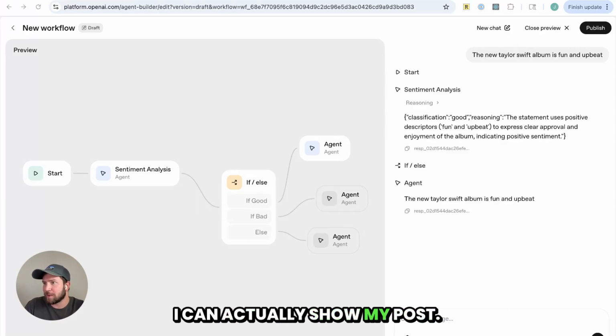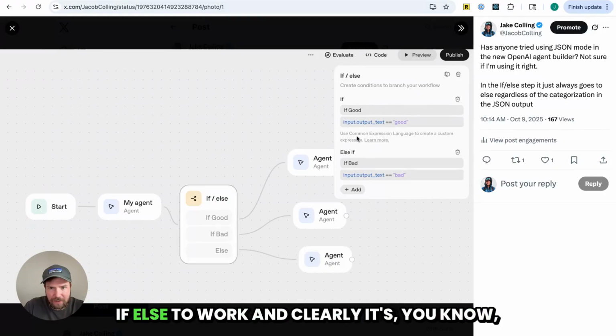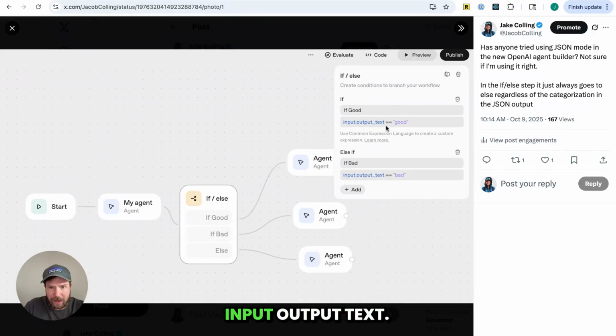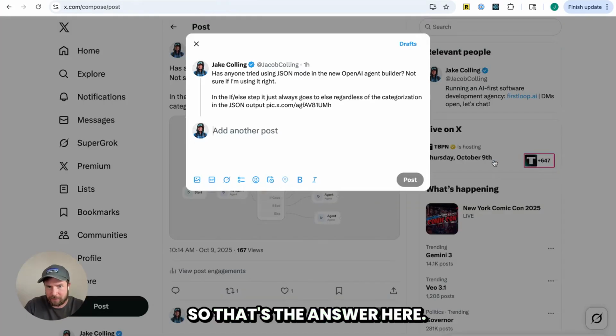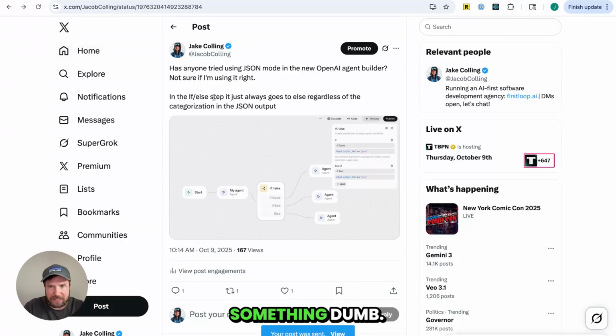I can actually show my post. Pull this onto the screen, hopefully. Here, see. Oh, that's not going to work. You know, so I had posted, I couldn't get this if else to work, and clearly it's input output text. I was just using the wrong value. So that's the answer here. We'll let that live. I like to be accountable if I'm doing something dumb.